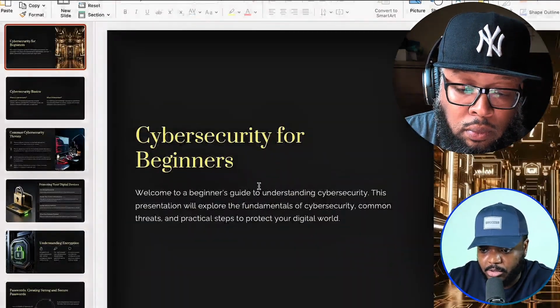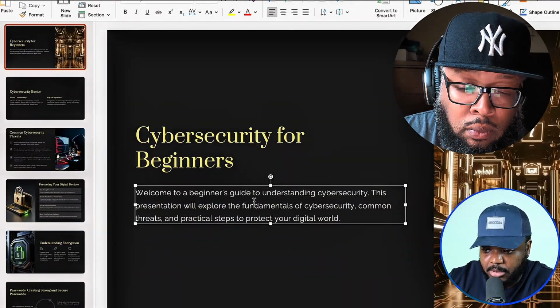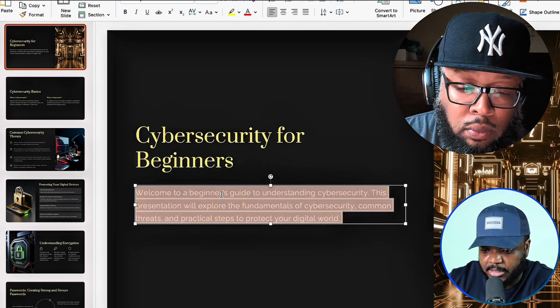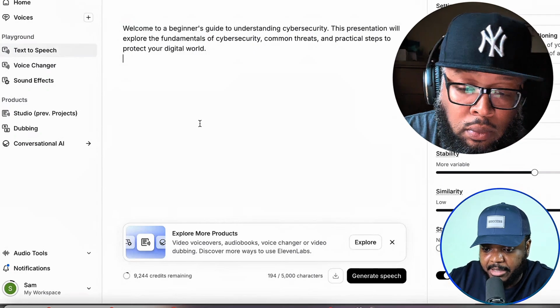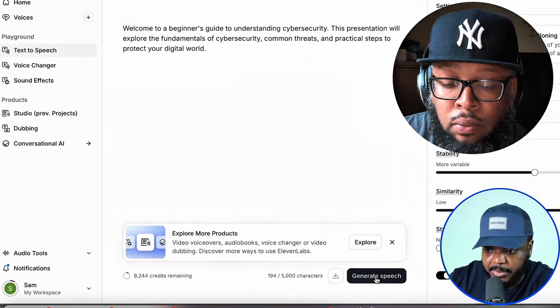Come back over to your PowerPoint presentation. For now, I'm just going to copy this text over here to show you exactly how it works. I'm just going to paste it in there just like that, and then I'm going to click on generate speech.